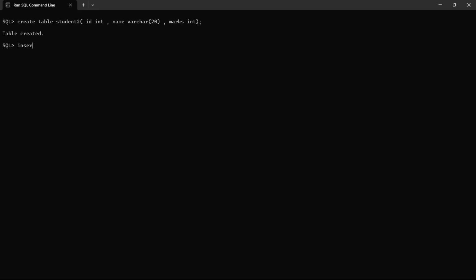For that, you need to write the command insert into table name. Here the table name is student2. Insert into student2 values. We are going to give id as 1 and name as Ravi and marks are 85. Here one row is created and we are going to insert another data.